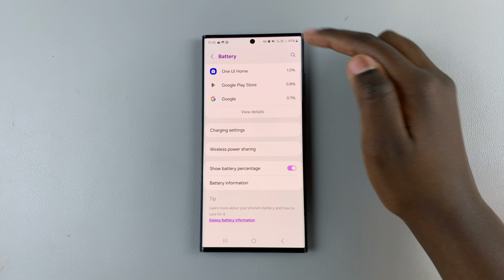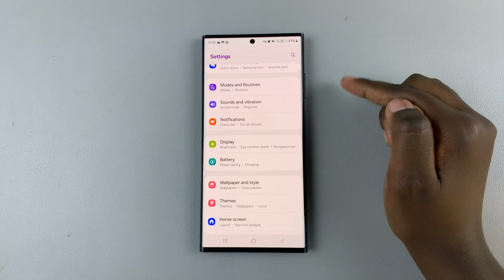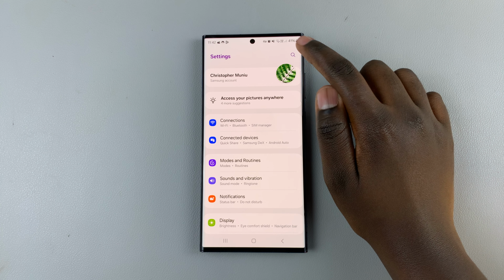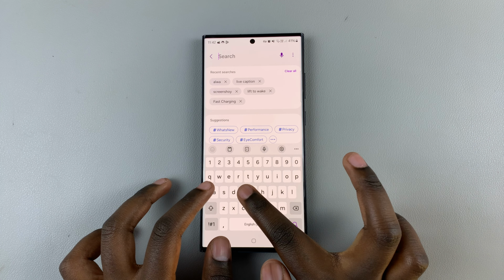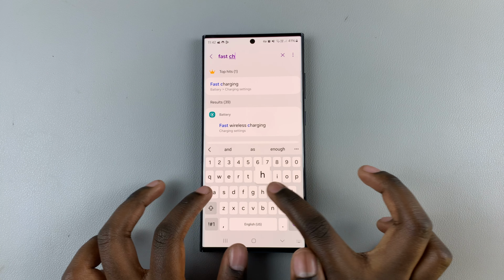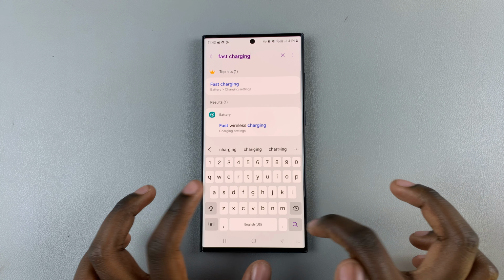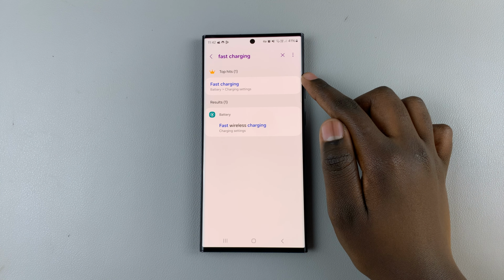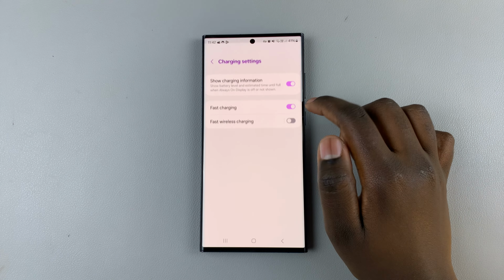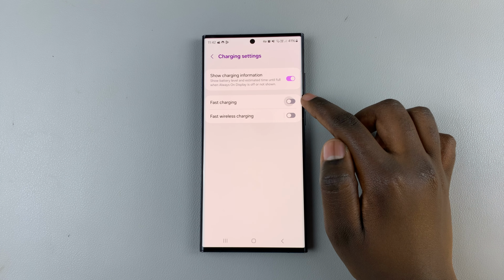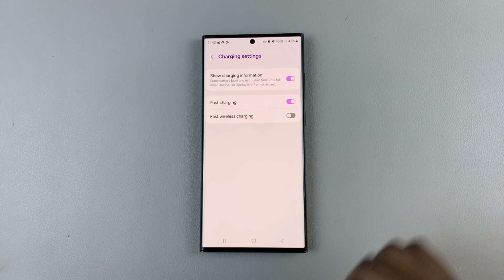If you can't find your fast charging settings, what you want to do is go back to the main settings page, then tap on the search icon in the top and enter in fast charging. And then you should see it as the first result. Tap on it and then ensure you enable it.